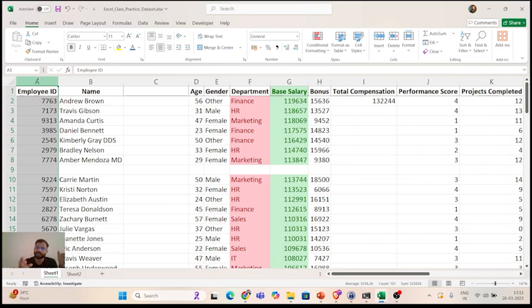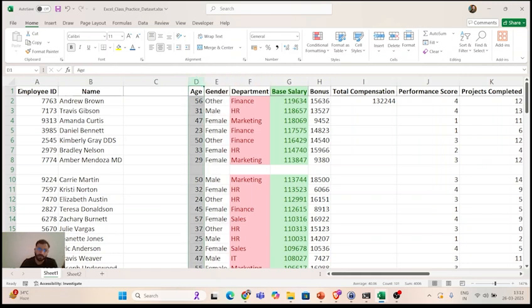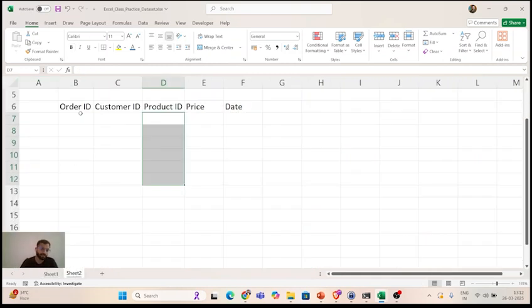No two students can have the same student ID. But multiple students can be of the same department. Technical department, business department, MBA, BBA, whatever. Multiple students can have the same name. In this column, duplicates are allowed. Gender column, duplicates are allowed. Age column, duplicates are allowed. But in the employee ID column, duplicates are not allowed. Now, come here and see.